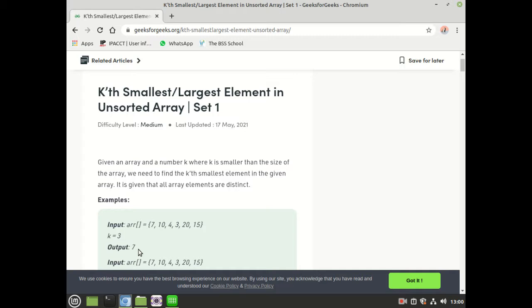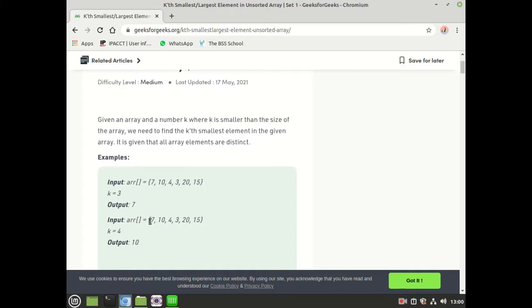Okay, let's take another example. This is another array, and you are told to find the fourth smallest element of that array because the value of k is given as 4 here. Now let's search for the fourth smallest element in the array. You can see that 3 is the smallest element in the array, 4 is the second smallest, 7 is the third smallest, and 10 is the fourth smallest element in the array. That's why you will give an output of 10.